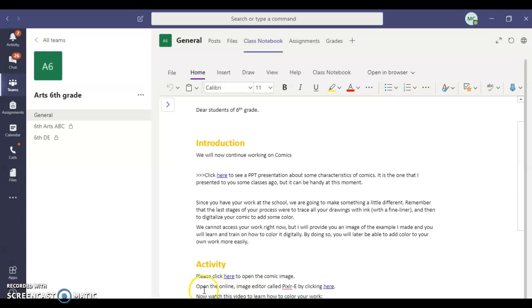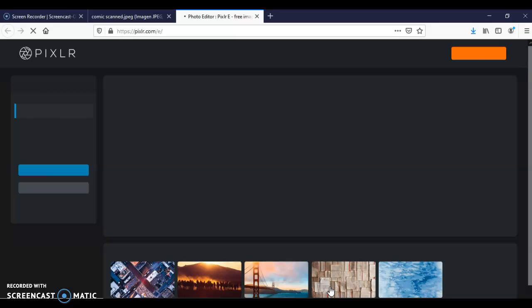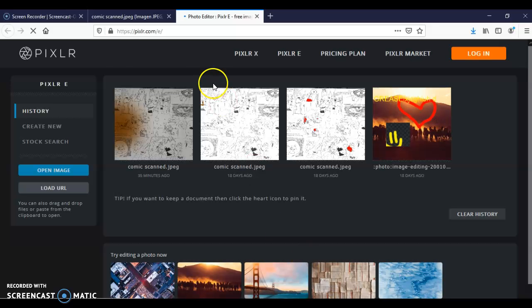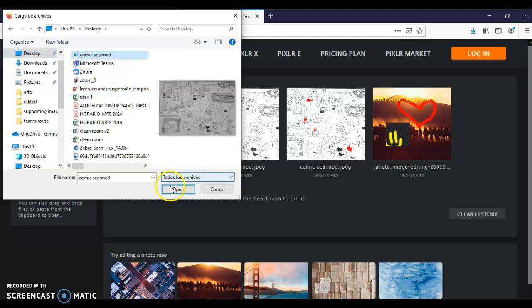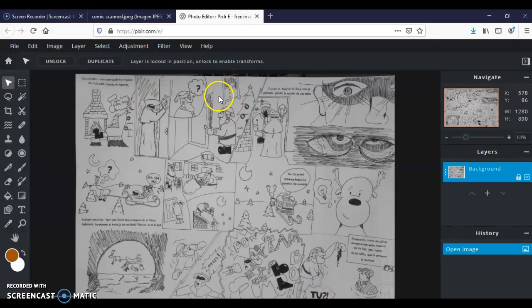Here, I will open the online image editor called PixelRE by clicking on this link. So I click there, and it opens the photo editor. To upload your work, you put here in this button, open image. You click on your desktop or wherever you saved it, and when you find it, you open it. Here is my work.